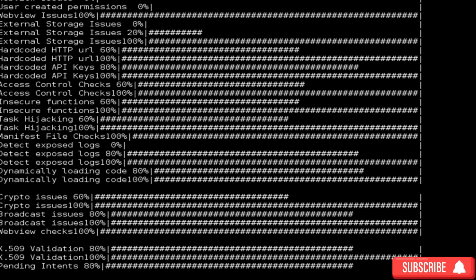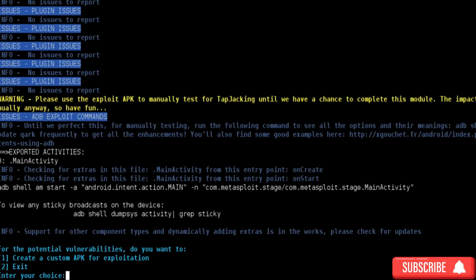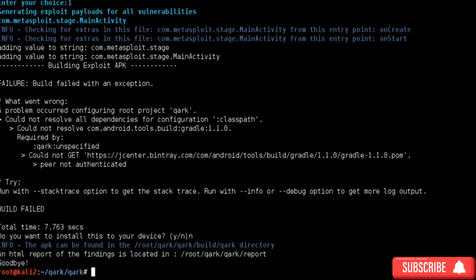Then you will see that Quark performs a series of code analysis checks, like looking for insecure functions, access control checks, hard-coded API keys, crypto issues, and many more. Once it's done, it exports the findings to a report and even asks you if you want to build an exploit APK file with any potential vulnerabilities that it may have found. So let's actually do that. And once it's done with all this process, it also completes the report and tells you where it stores that report.